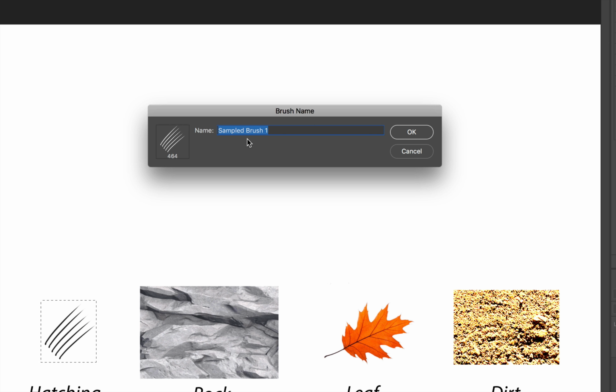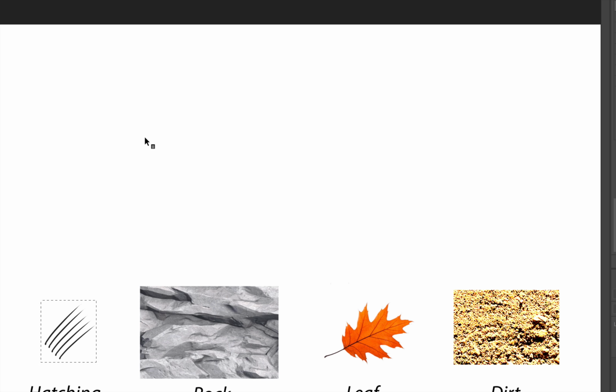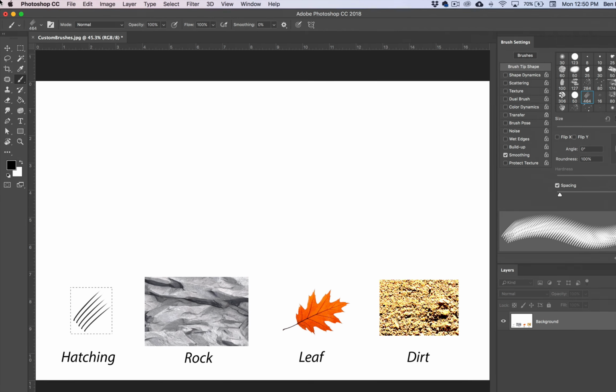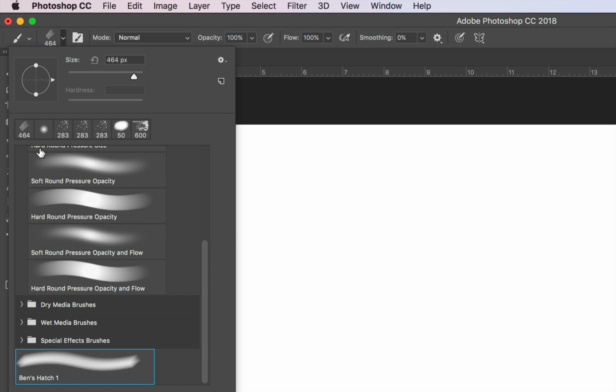The first thing it's going to ask you to do is to give it a name. So let's give it something that's nice and descriptive. So I'm just going to call this Ben's Hatch 1. When I say OK, you'll notice it automatically swaps to my paintbrush tool. And if we look under our tool presets and scroll to the very bottom, you can see that brush has now been added into its own effect.